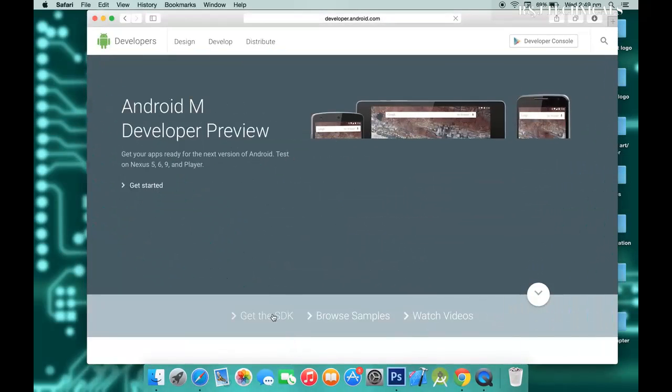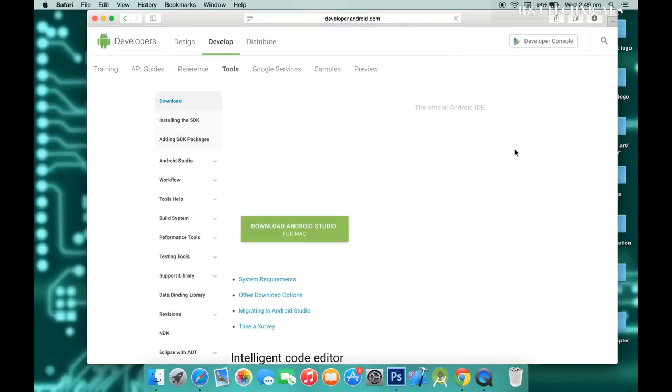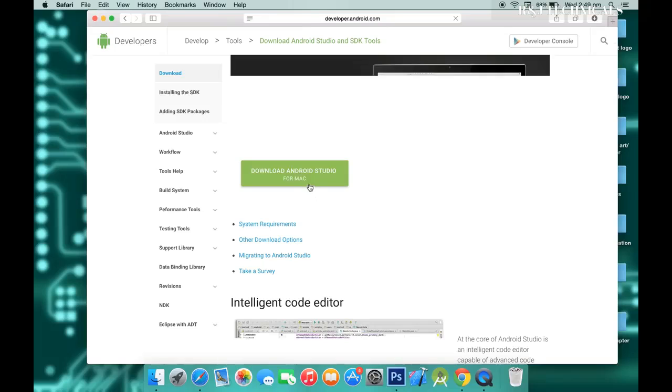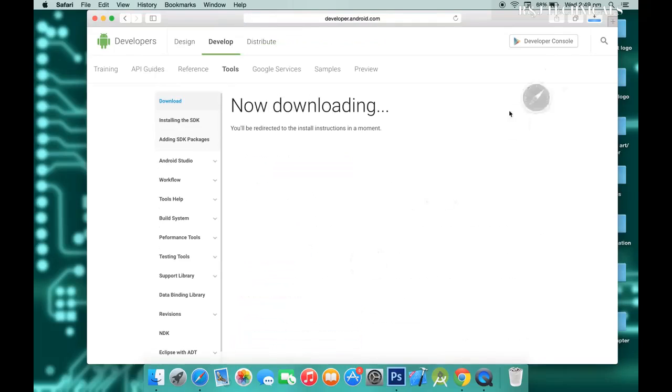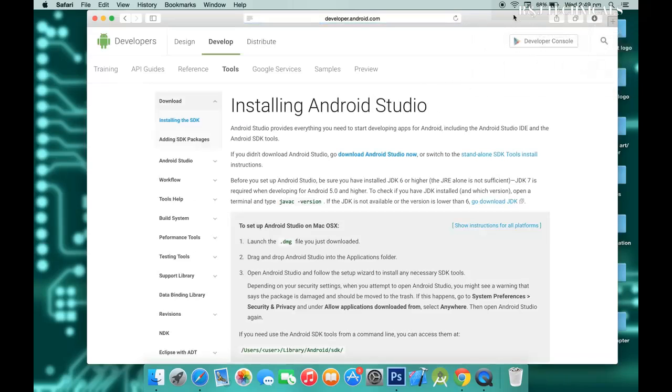And our page is loaded, and just click on Get the SDK. It will open this page for downloading Android Studio. Right now I'm using Mac, so I have to download it for Mac. You can click on download, accept the terms and conditions, and download Android Studio for Mac, and it will start downloading. I don't need it because I actually have it on my laptop.